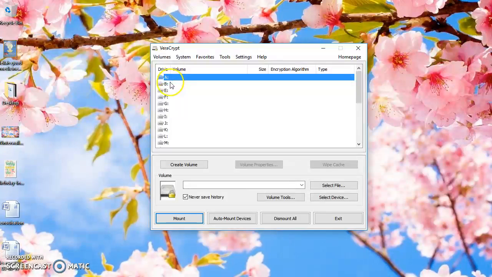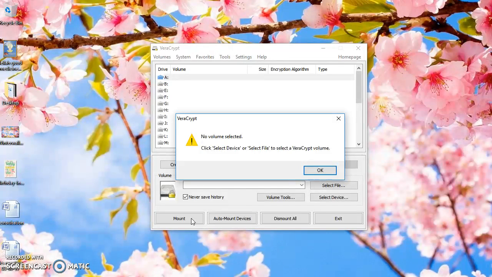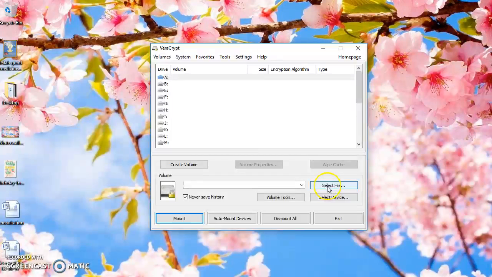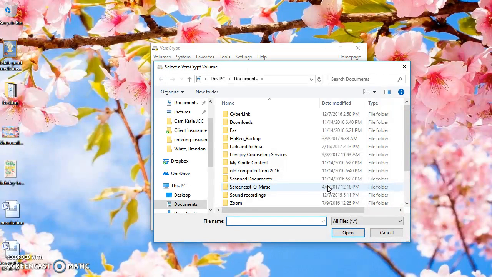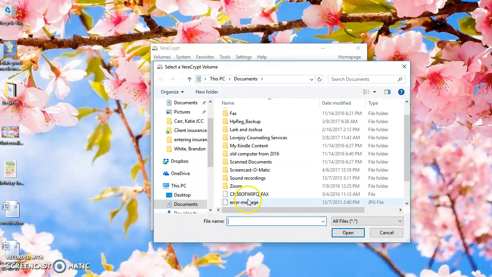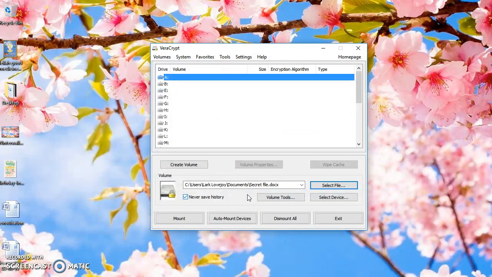So you want to click on a drive. I like to just click on A, and then you want to click Mount. Oops, sorry about that. You're going to want to select the file first. So click on Select File, and you'll go to your file that we created. Okay, so then A is highlighted, and we've selected the file.